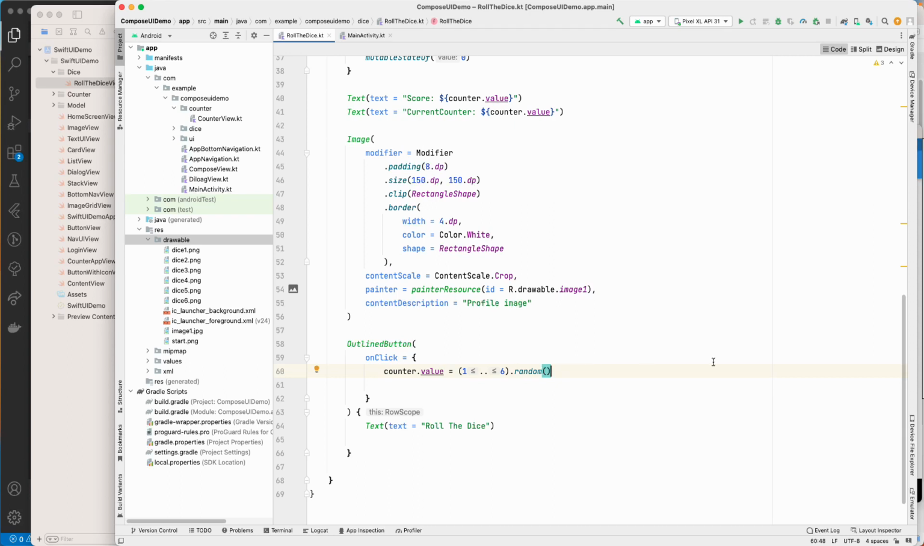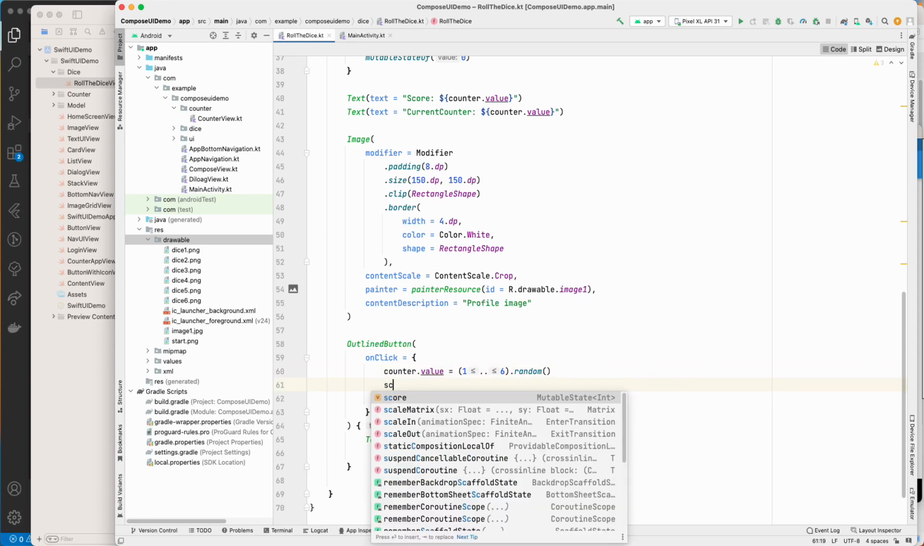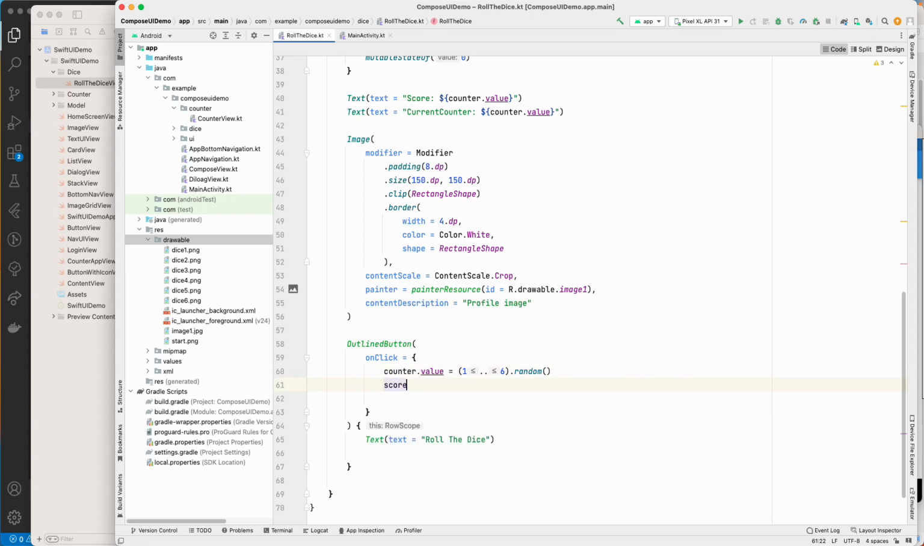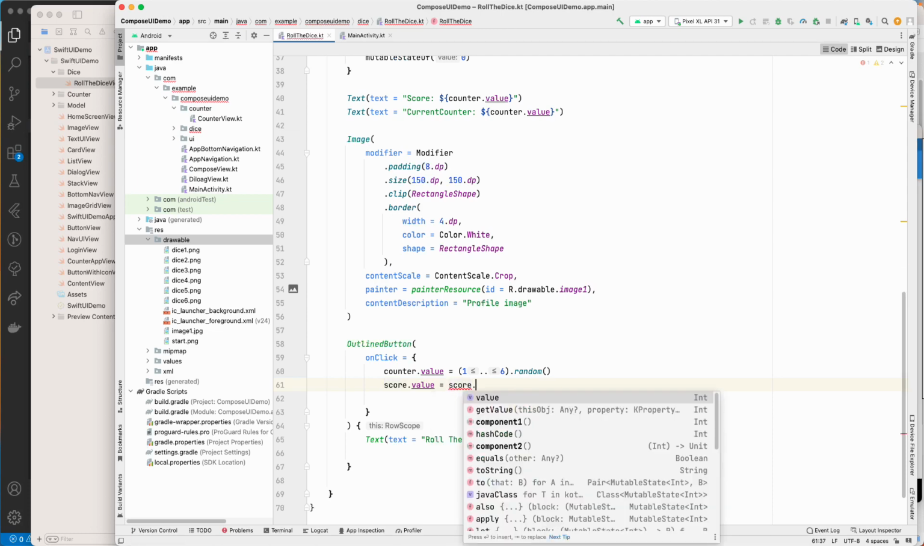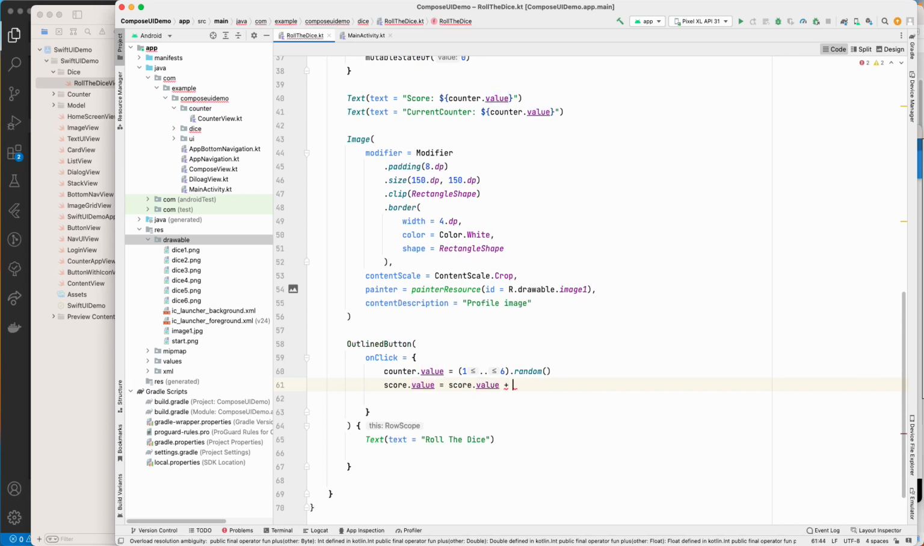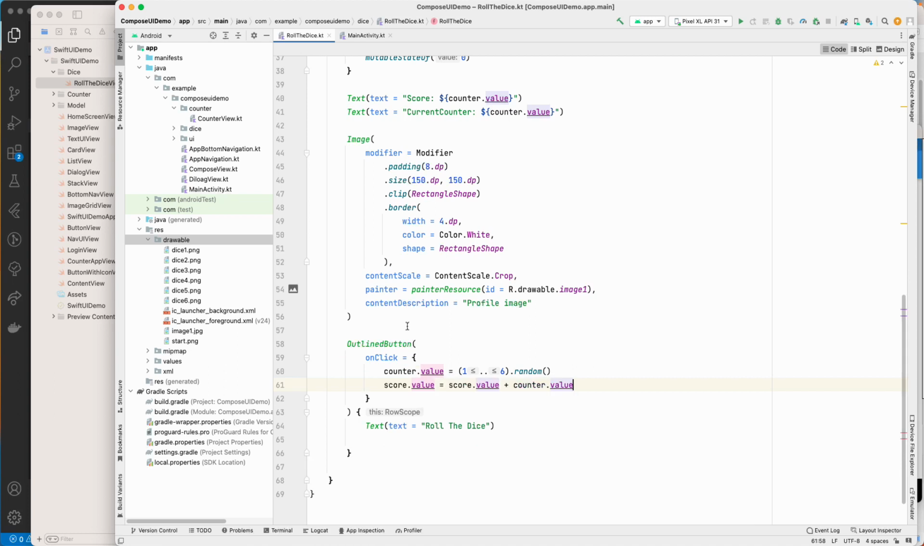Now once we have that, let's set the scoreboard that we have, which is score dot value, which equals the current value of the score that we have plus the counter that we have generated, right? So that should give us the current score and the counter. Next we need to change the image over here.